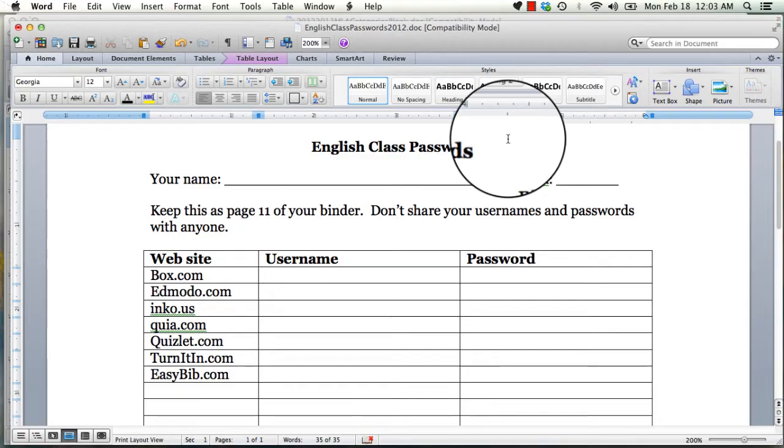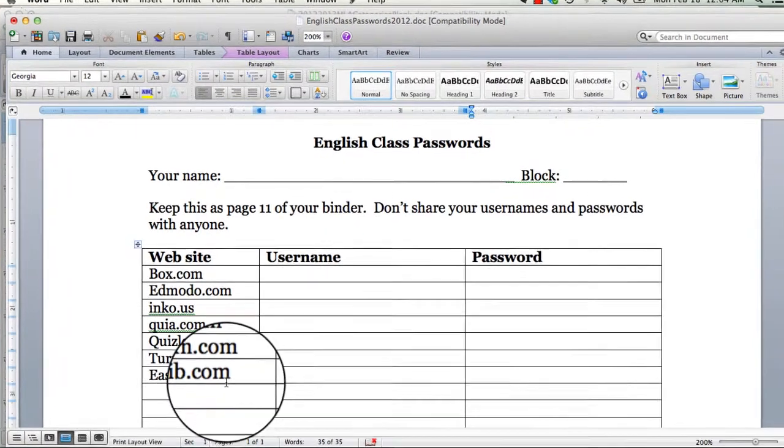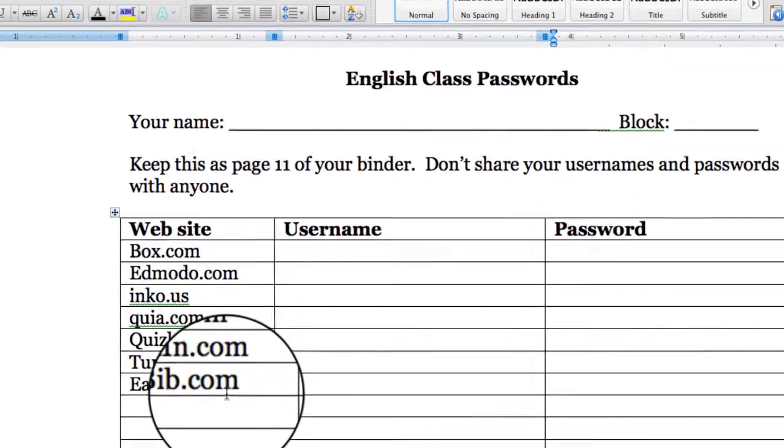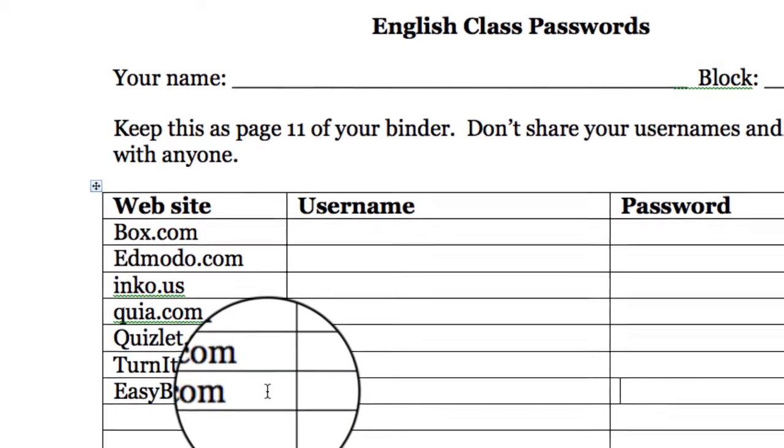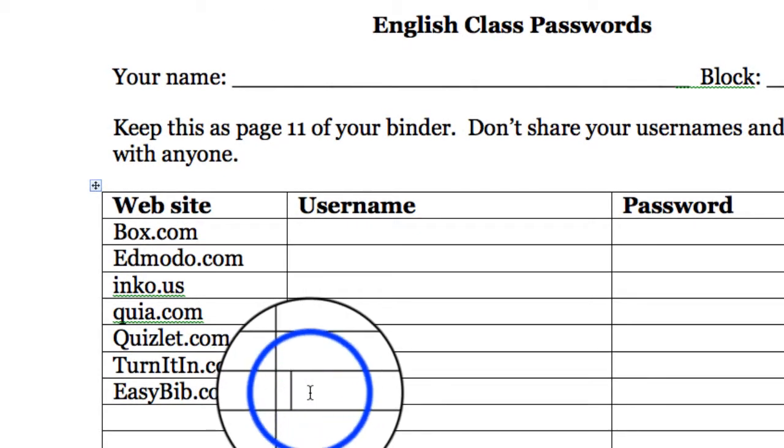To get a free account on EasyBib.com, first open your English class passwords folder from your English folder on the school's hard drive or from your Dropbox.com account. On the next blank line, type EasyBib.com. Then, in the middle column, for the username, type your email address. If you don't have an email address, feel free to use one of mine by typing in your first and last name followed by @inko.us.